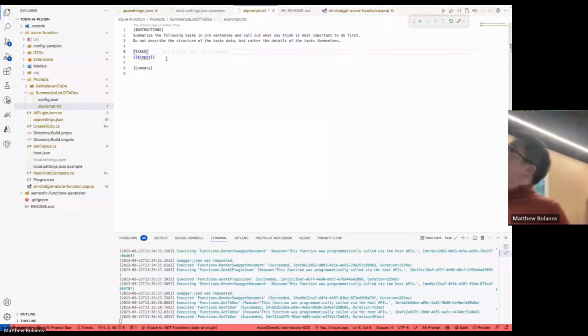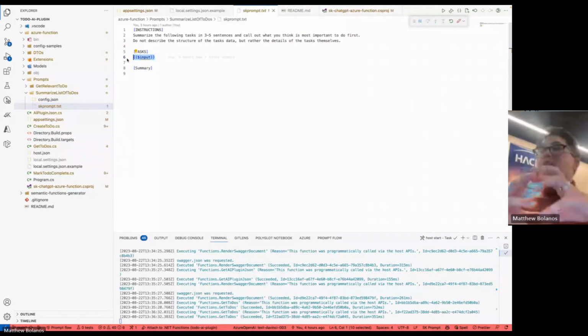And what's great about these semantic functions is with Semantic Kernel, you can templatize your prompts. So here we've templatized the list of tasks that are sent to it, so that every time you call this function, you get a different behavior.